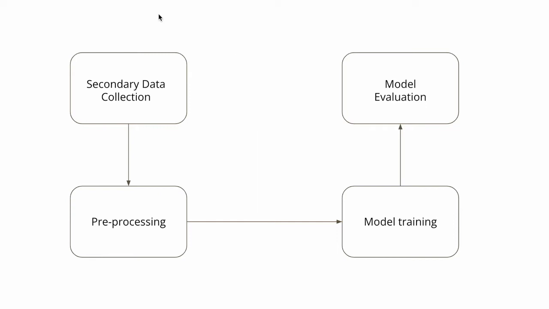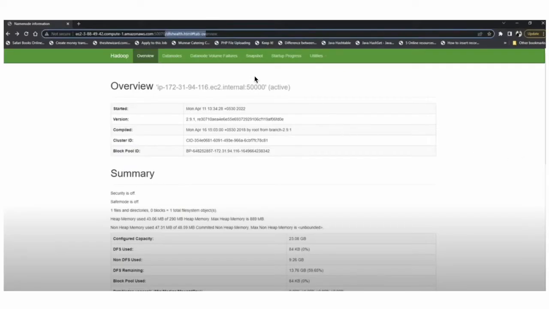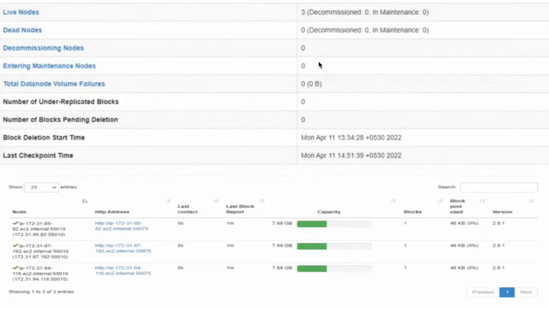So, this is a gist of things that we did. We collected the secondary data, then we pre-processed it, we did model training, and then we did model evaluation. But before that, we set up a multi-node cluster on Hadoop. This is the overview of the Hadoop master node screen on the website. As you can see, we have set up three slave nodes and connected them to the master node. And you can see the health of all three nodes and what capacity they are filled to.